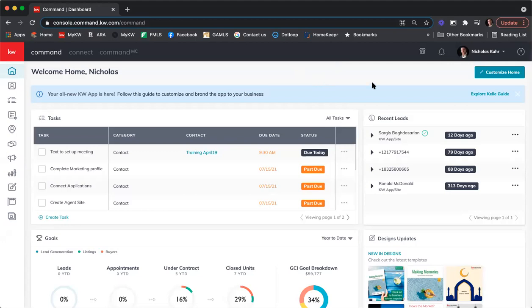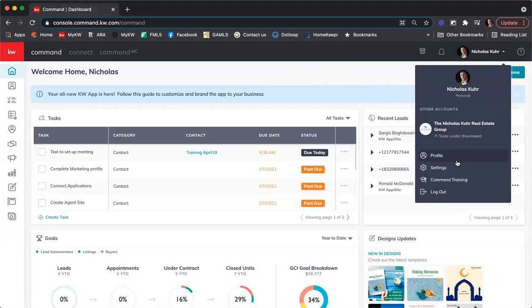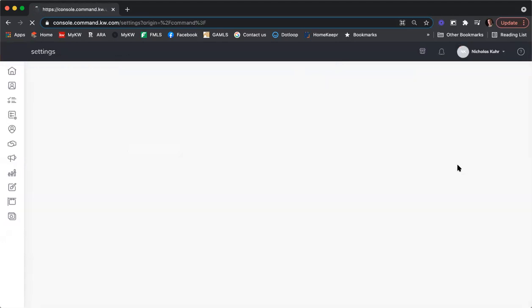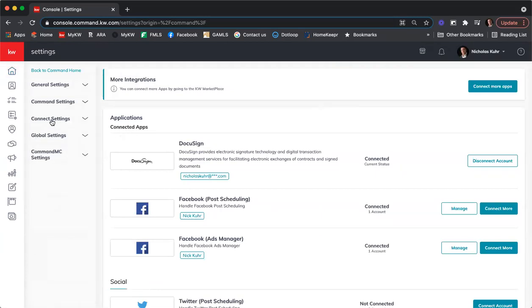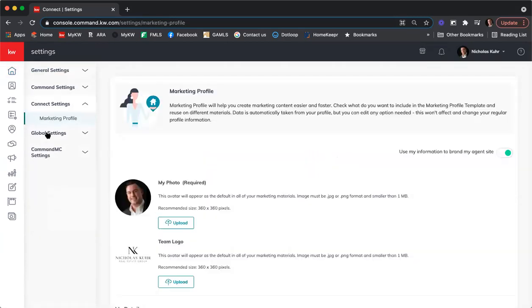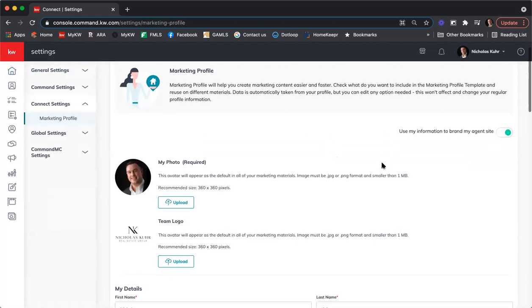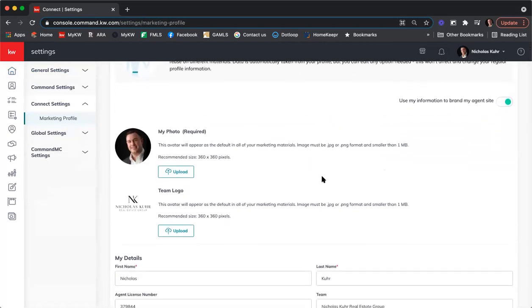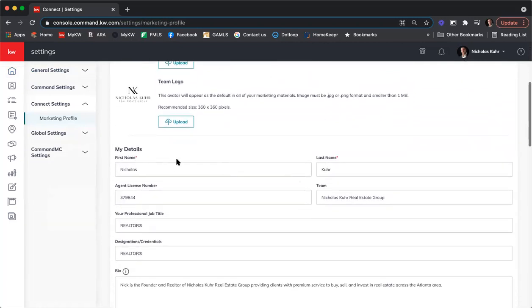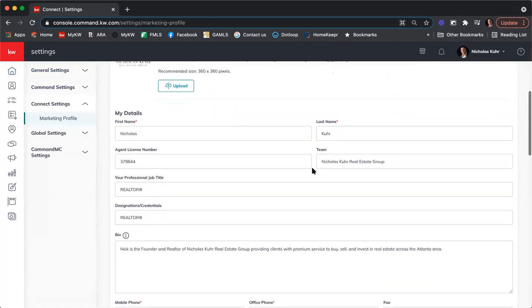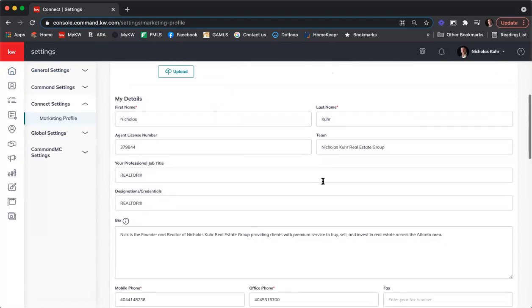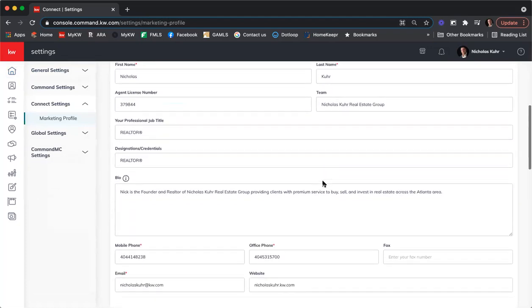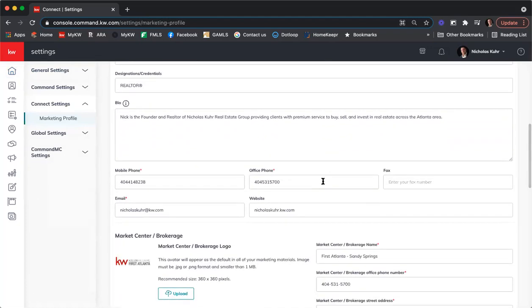Okay. To update your marketing profile, click on your name in the top right-hand corner, go down to settings. We'll click on connect settings, marketing profile. And here's where you can go through, upload your photo, a team logo. You'll want to double check all the details that are here. This will be preloaded based on your information when you join the office, but you have the ability to go through and edit and change anything accordingly, but fill in as much of this information as possible. Okay. And double check to make sure that it is correct.